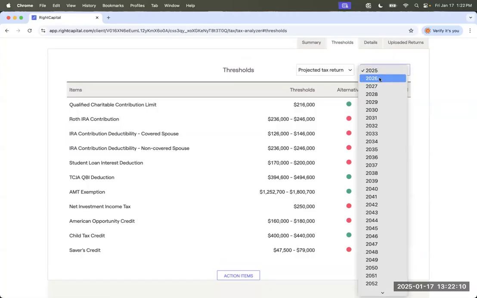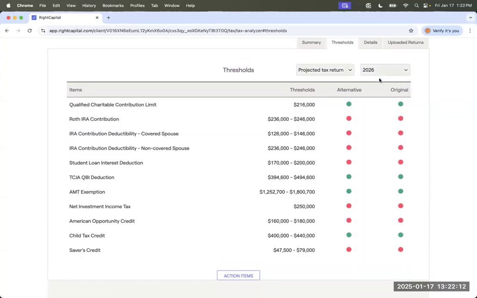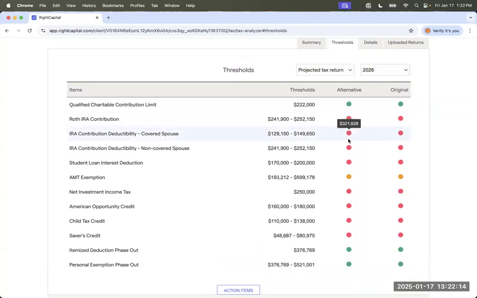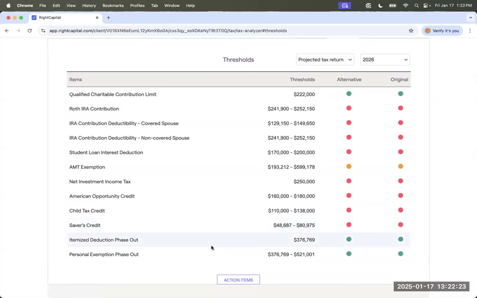If we use this toggle, we can toggle to 2026. When we do toggle to 2026, we're going to see a couple other things populate here. Like I said, I am using the assumption that TCJA is sunsetting next year. Since I do have that selected, we'll see a couple other pieces populate from here, which is the itemized deduction phase out and personal exemption phase out. So this allows for us to have further conversations. We will also see that next year, they're also looking at the AMT exemption and they're reaching that middle threshold.